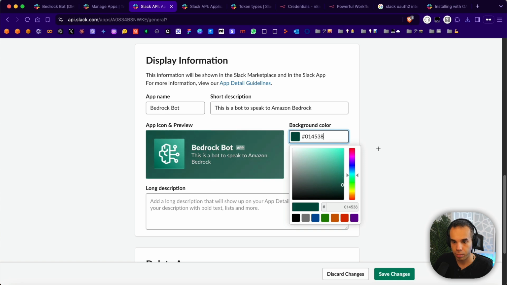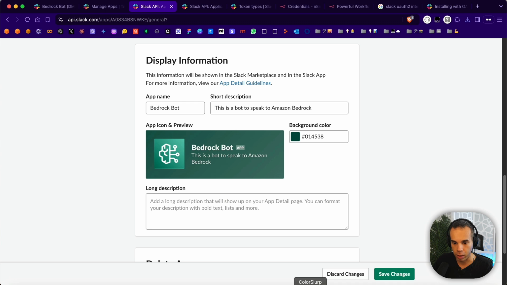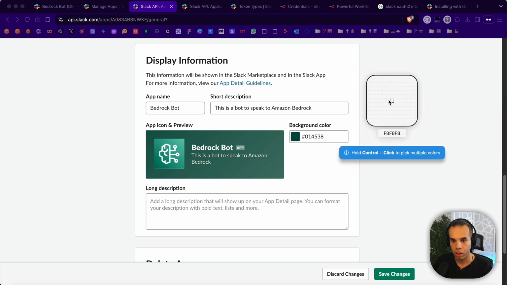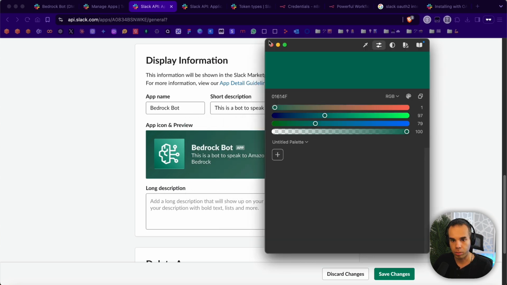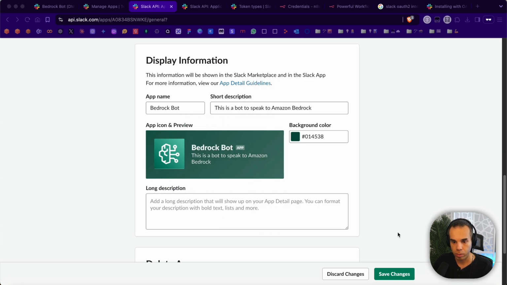Yeah, nice. And if anybody's wondering, this is an app on Mac called Color Slurp, and you can get this eyedropper and get colors from your screen. Okay, I think that looks so much cooler. And let's give this a little bit of a description.